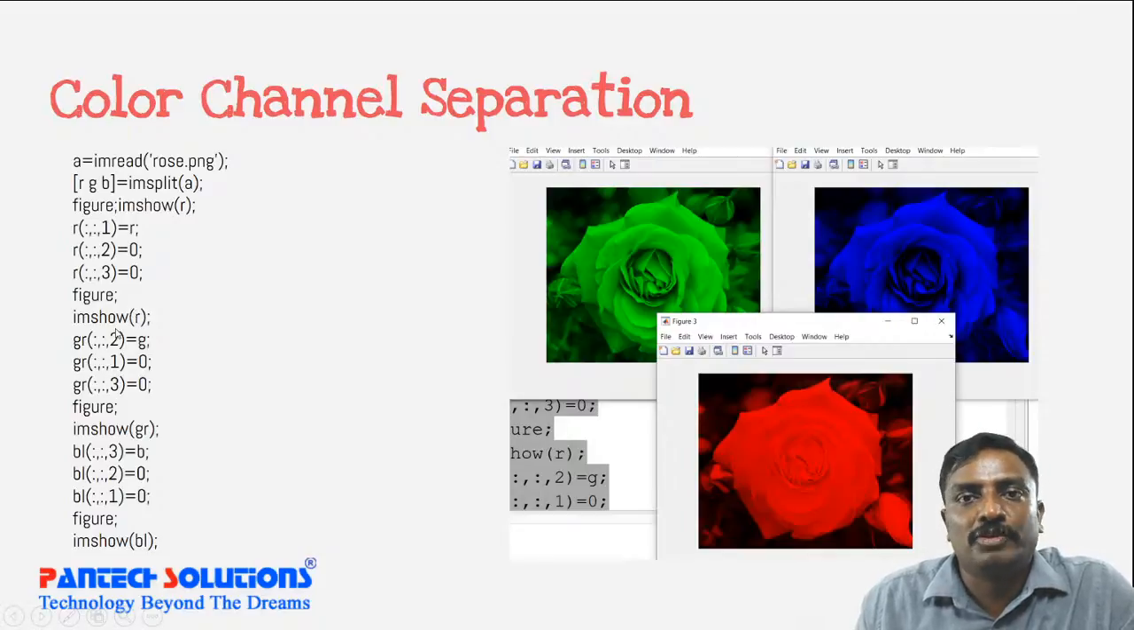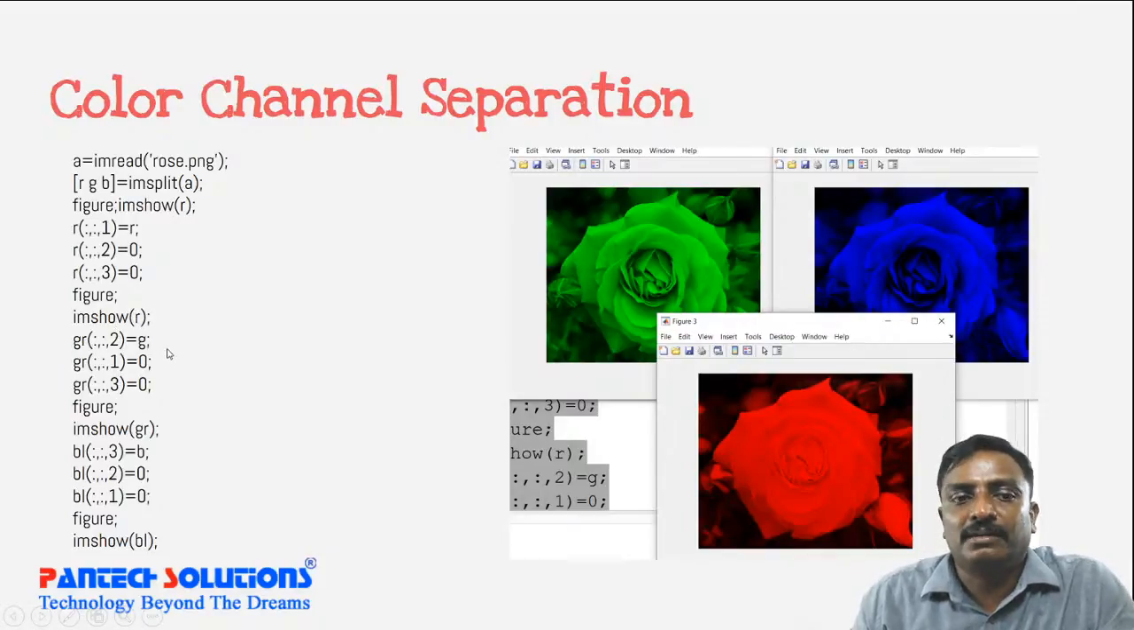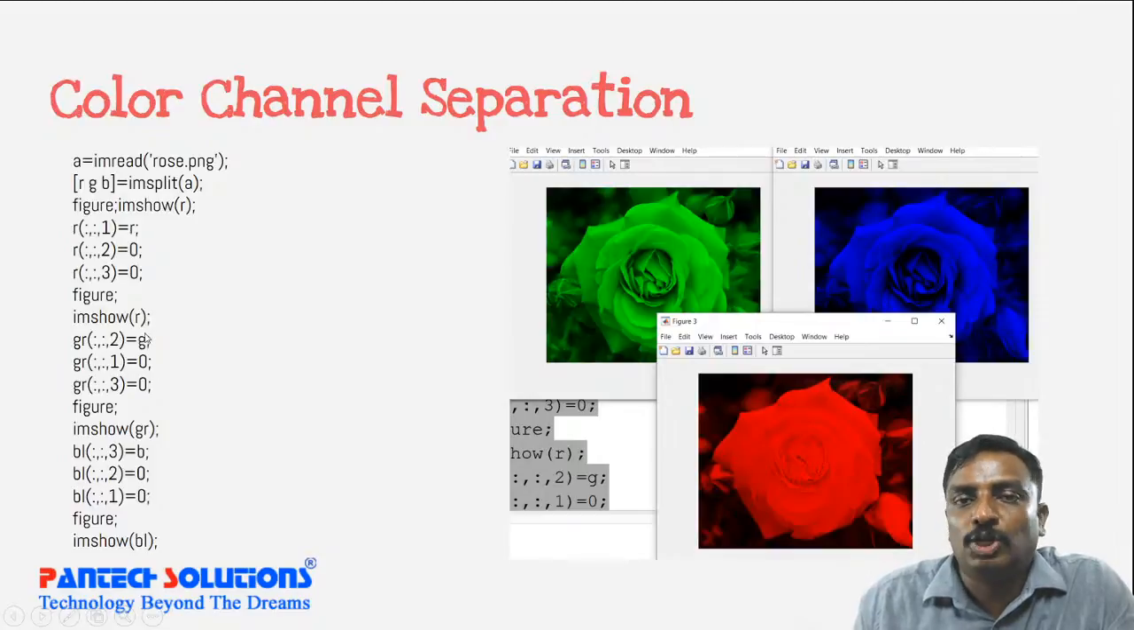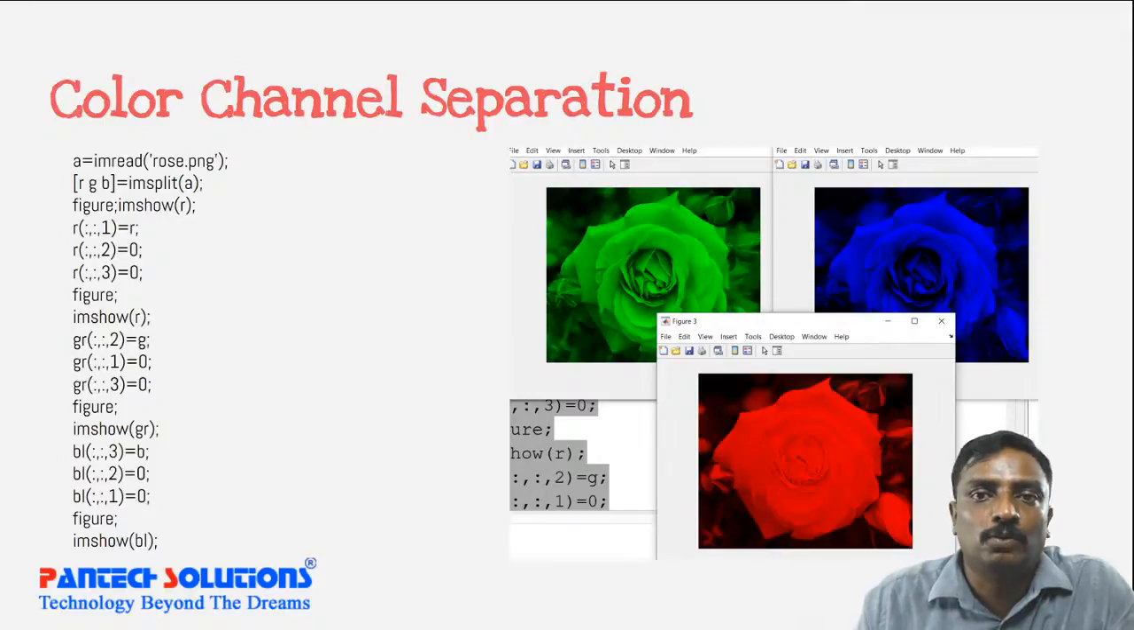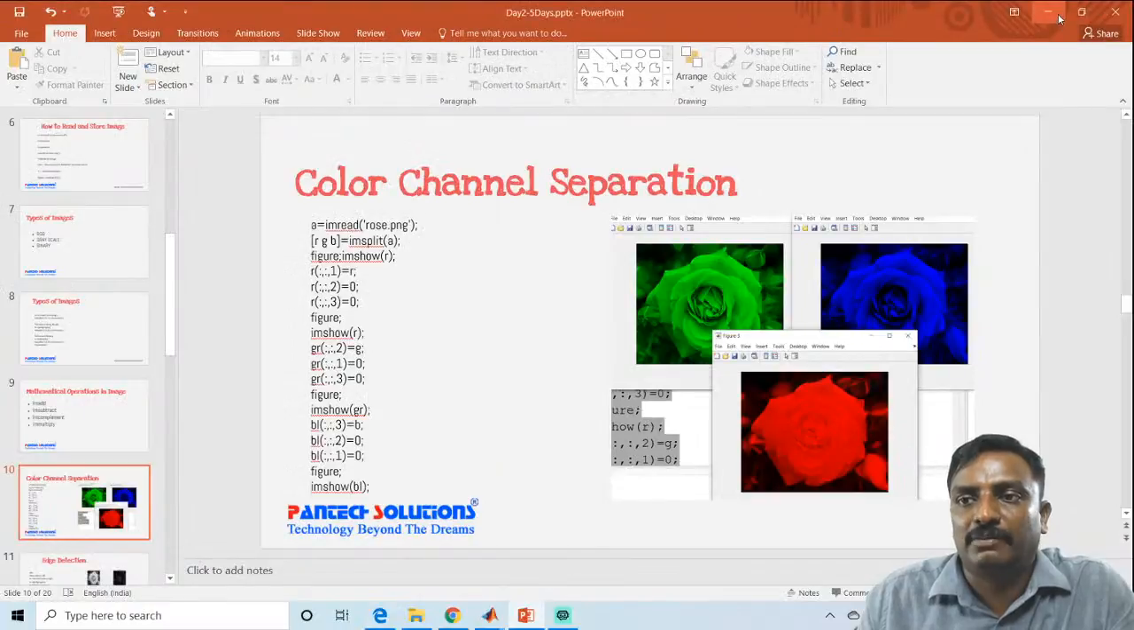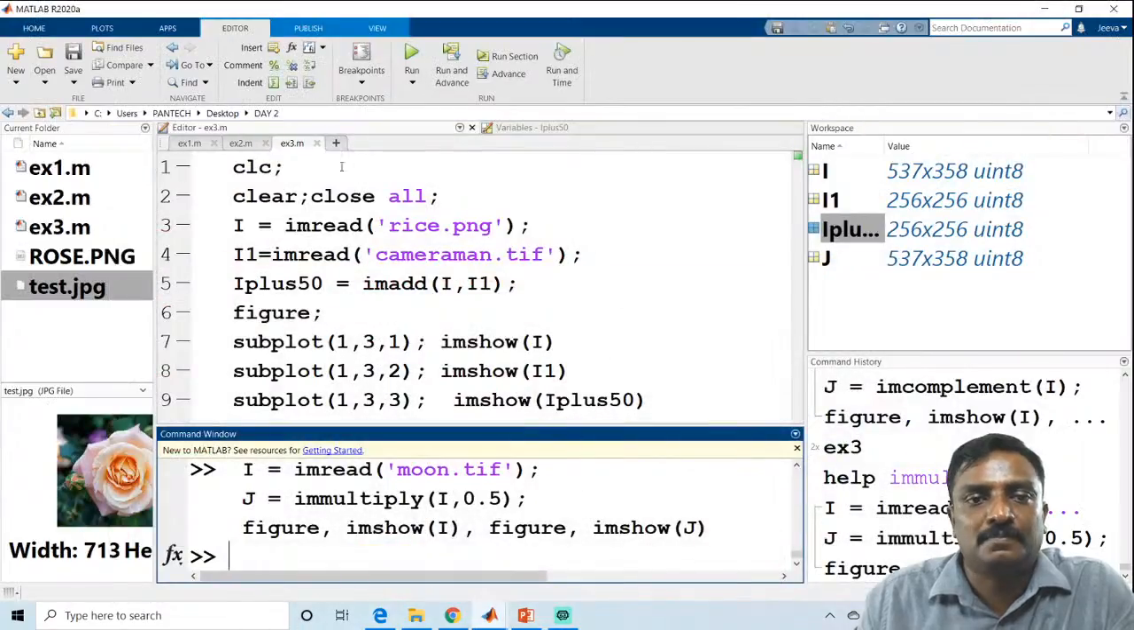Similarly, for the green channel, you load the green: red is 1, green is 2, and blue is 3. So load the green channel, and make 1 and 3 zero. And for blue, you load the third plane and make 1 and 2 zero. We'll go to the Matlab program and I'll show you the output there.